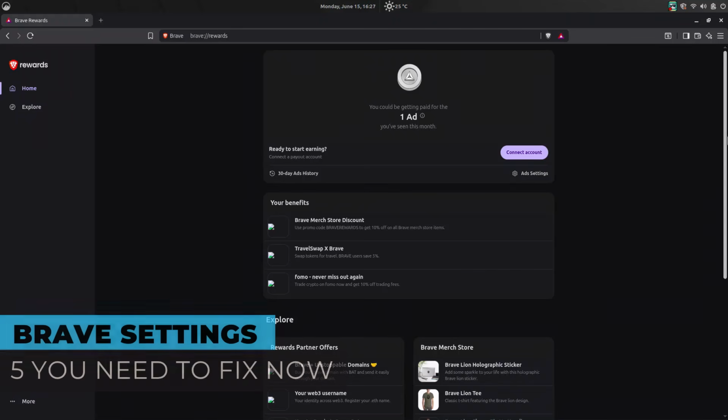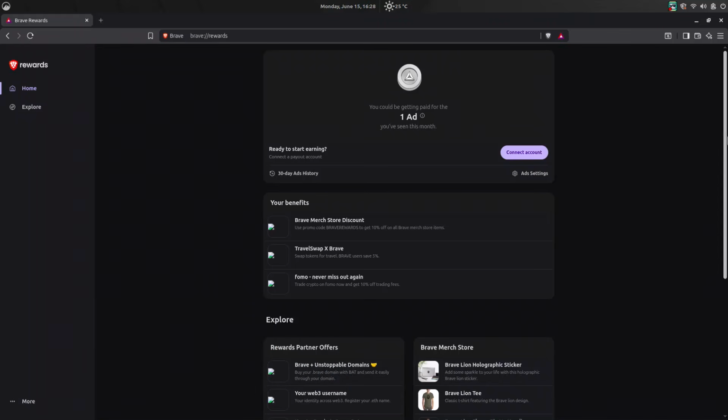Okay, so the 5 Brave settings you need to fix now. First up, we have Disable Brave Rewards. This is Brave's ad and crypto program, and it's enabled by default. So even if you don't use it, it's still tracking your browsing to serve ads. So here's how to turn it off.